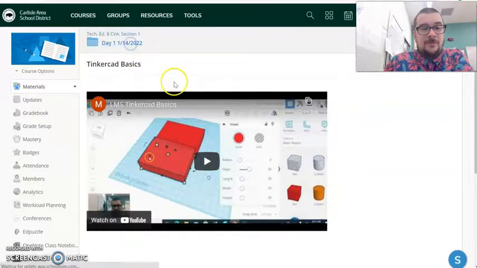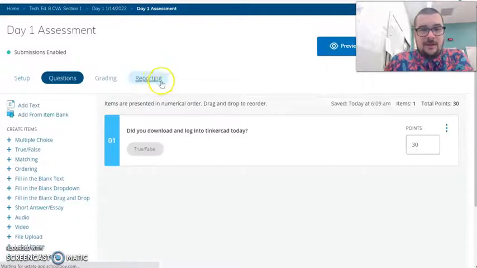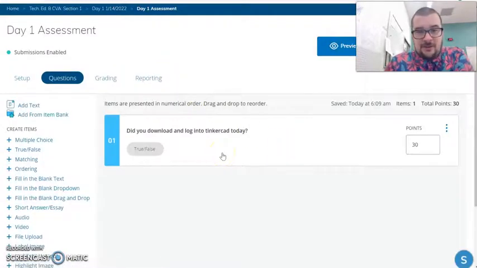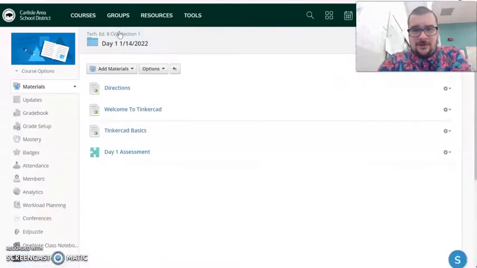You can do the tutorial, but when you're done, you're going to go to day 1 assessment, and it's pretty simple. Did you download and log into Tinkercad today? True or false, so yes or no. And I can check to make sure you guys all logged in. It shows me I have a list of everybody. So that's all you have to do.